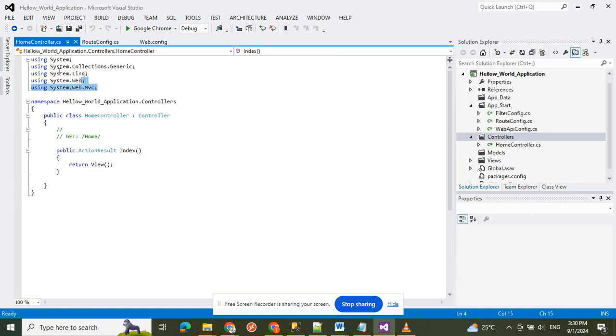You can see here using System.Collections.Generic, System.Linq, System.Web, System.Web.Mvc, and the namespace should be your application name.Controllers, HomeController. It is a type of controller file. Okay, in the controller file you can see an ActionResult there. The name is Index. It will return a view, the view of the Index action.